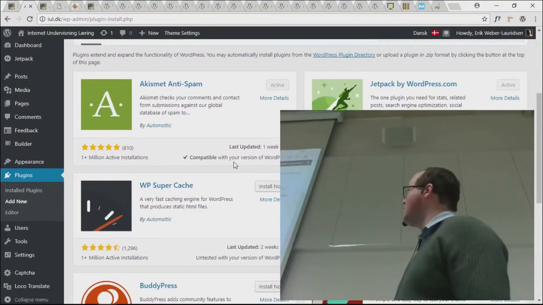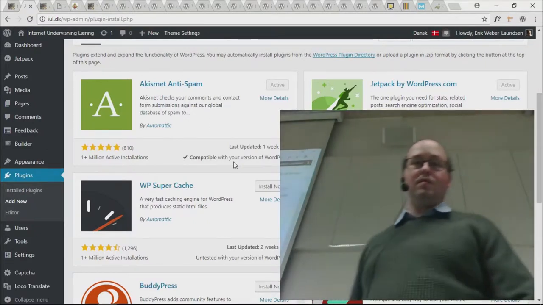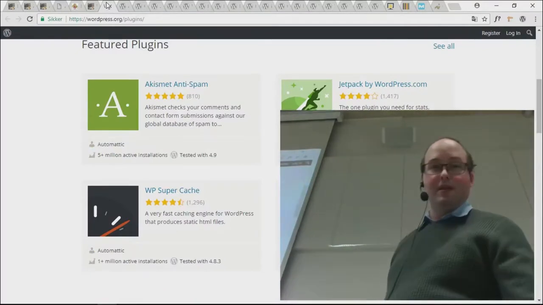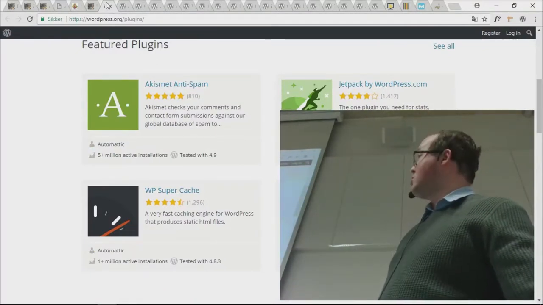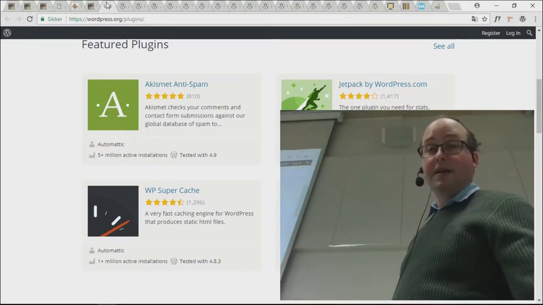But in most cases, I dare say even more so than with themes, you should be pretty much well covered by just using the ones from the official WordPress repository. And like I said, plugins do add a lot of options to your website. And I'll go through a few of them that I definitely recommend.